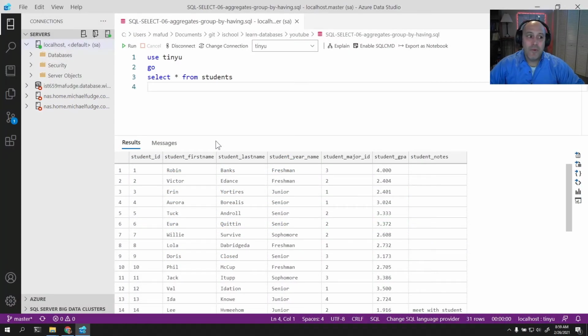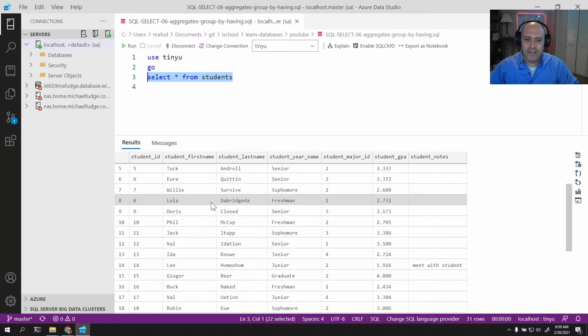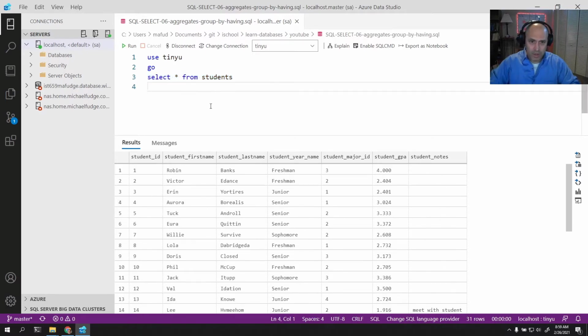All right, here I am once again out in Azure Data Studio, ready to show you what this is all about with aggregate operators and group by and having. Okay, so we're starting out as we usually do with a table here. We're looking at the students table. And maybe you want to know just how many students are in this table. So you can use the count operator for that.